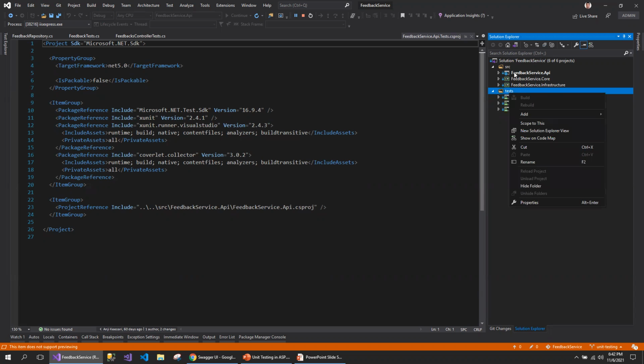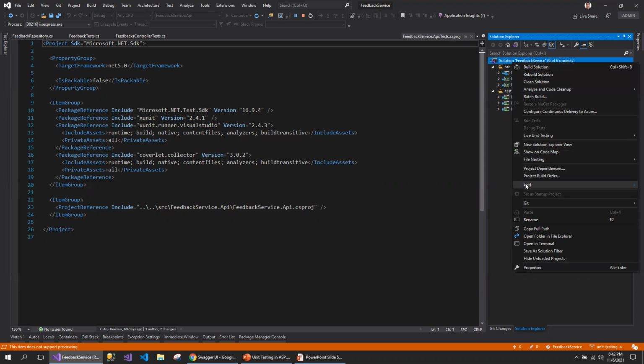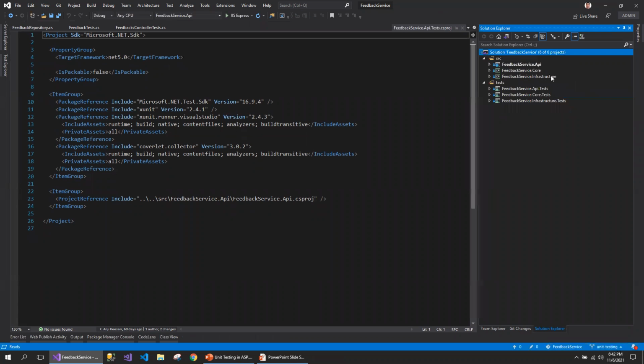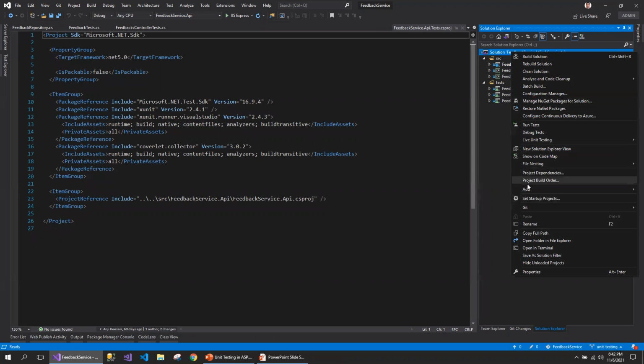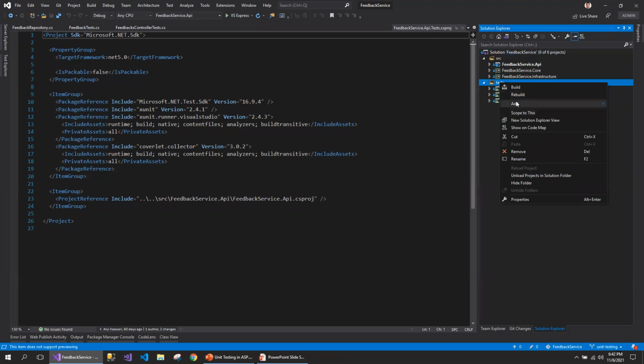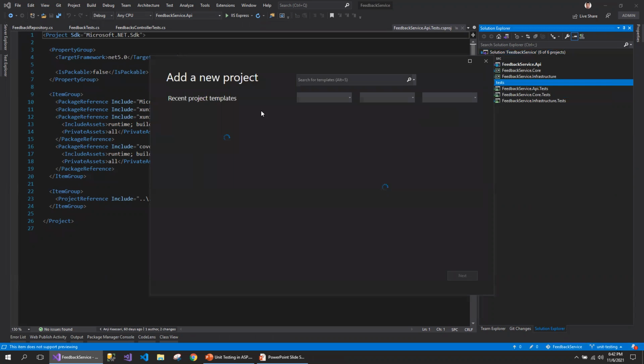So what I have done is first create a project. Go and add a project under the solution and name it tests, and then right-click on this folder and add a project.